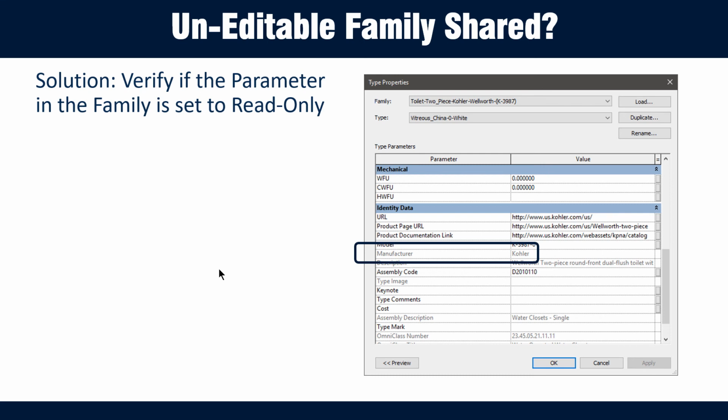That's kind of cool, right? Just bear in mind that every time you make a new type, it's going to repeat that information there. So if it has to vary, then you don't want to make it read-only, because every time you make a new type, you'll get the same manufacturer.